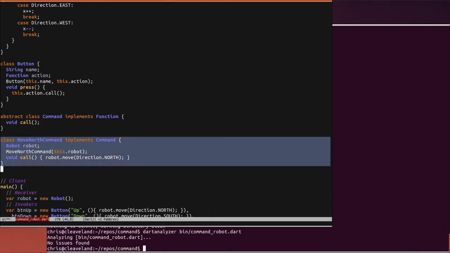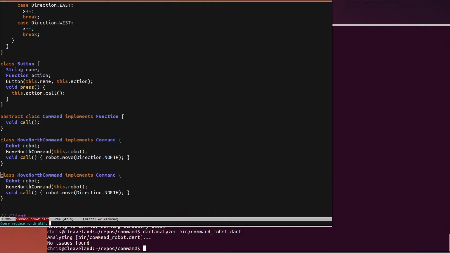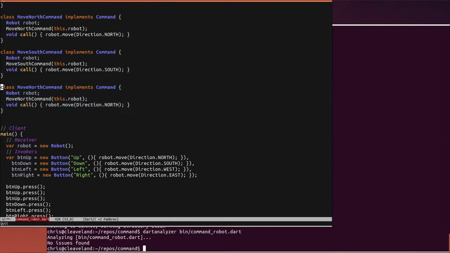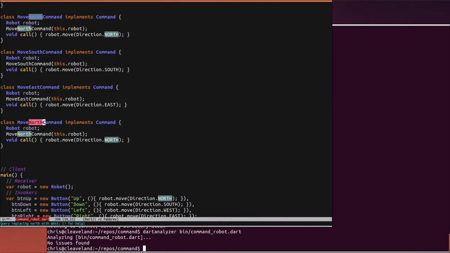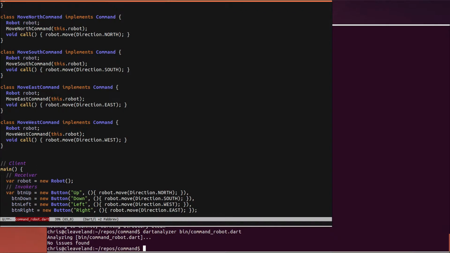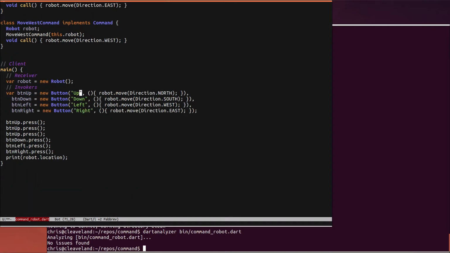All right, with that, we can copy and paste to create the move south command, the move east command, and the move west command. And to actually use these commands, we just go in and replace last night's anonymous functions with instances of the commands. Since these commands implement the function interface, they're drop-in replacements. So: move north command, move south command, west command, and east command.